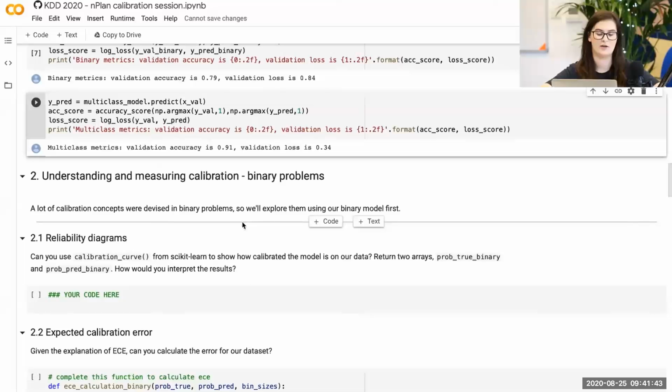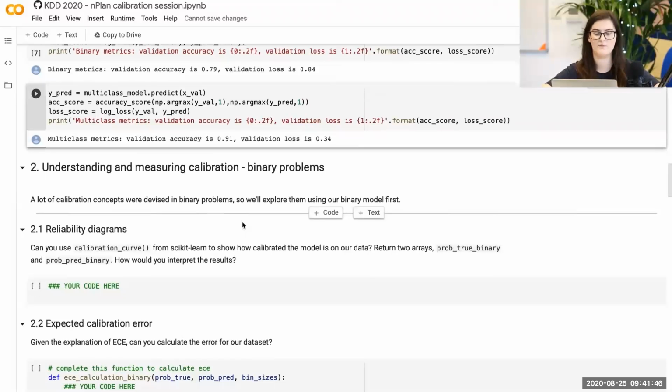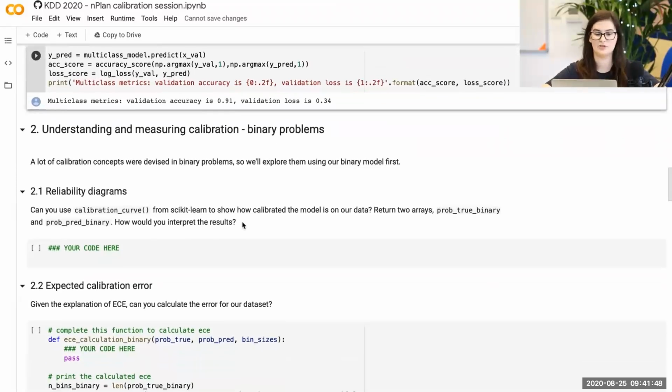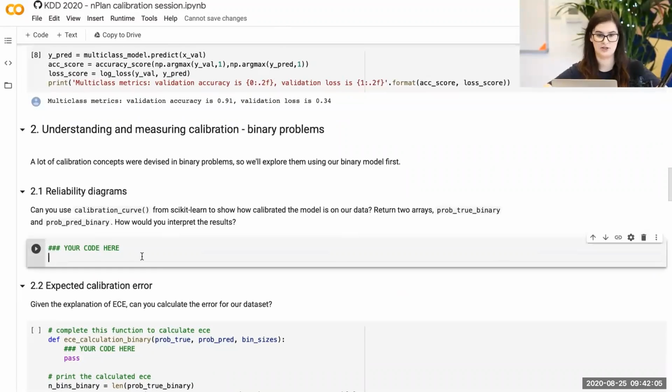First, we will try them on the binary model we have, using the calibration curve to plot our predicted values against the true probabilities. So, as we mentioned before, you can look into the documentation for the scikit-learn calibration curve, which will basically do all the preparation for us. This method.